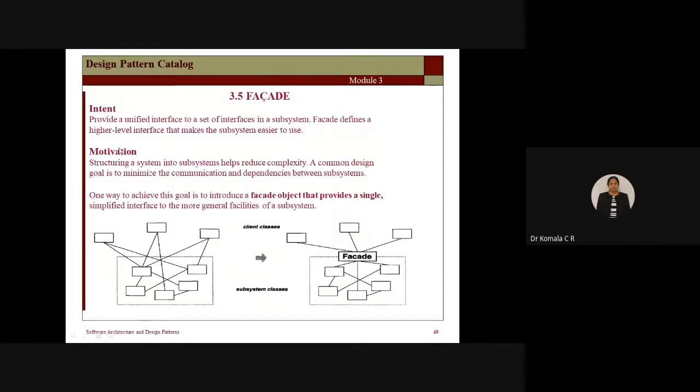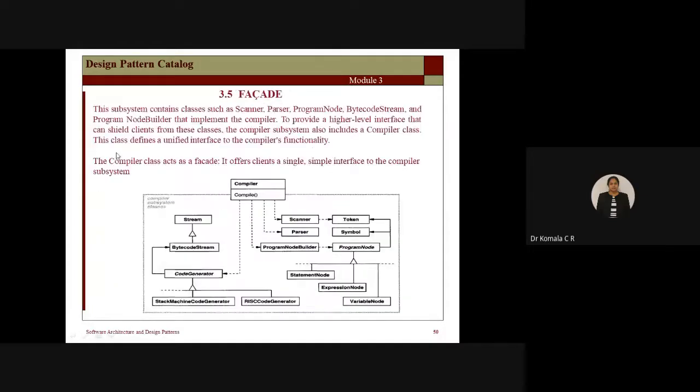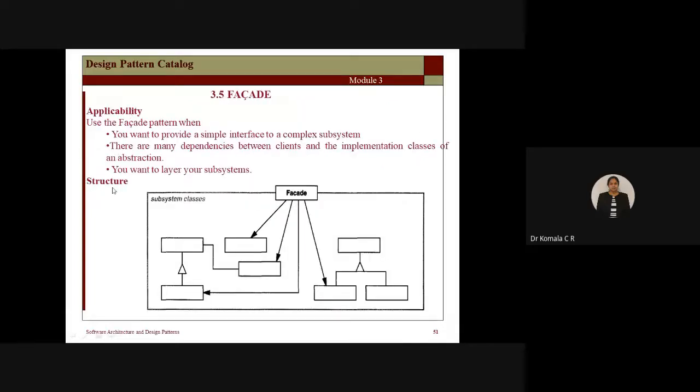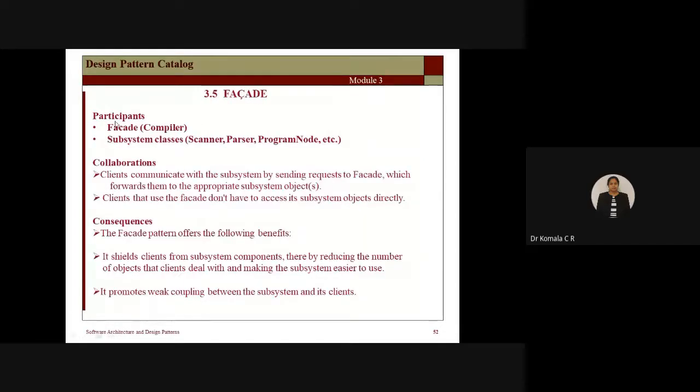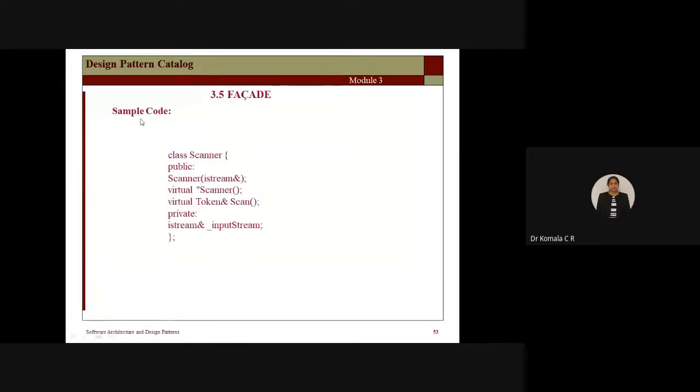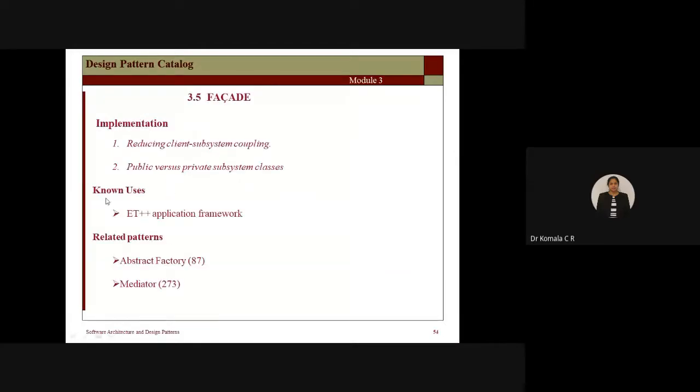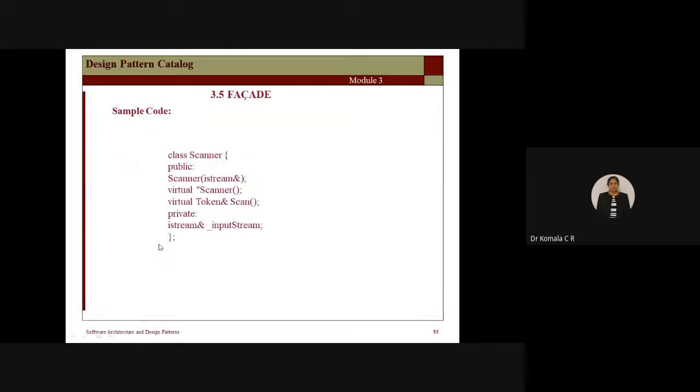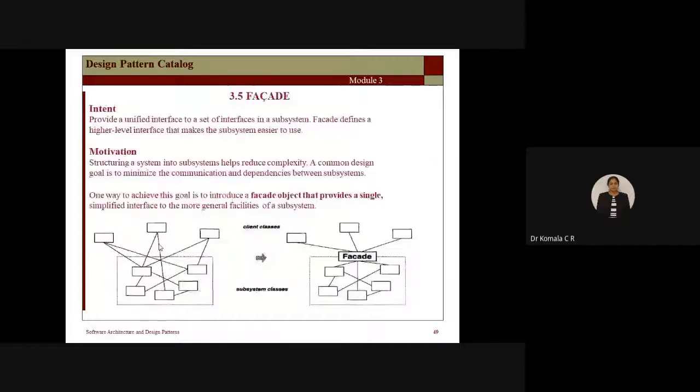I have section 1 intent, section 2 motivation, then section 3 applicability, section 4 structure, section 5 participants, section 6 collaborations, section 7 consequences, 8 sample code, 9 implementation, 10 known users, 11 related patterns. 11 sections we are supposed to read. Fine. So coming to the intent, what is the problem to be solved here?